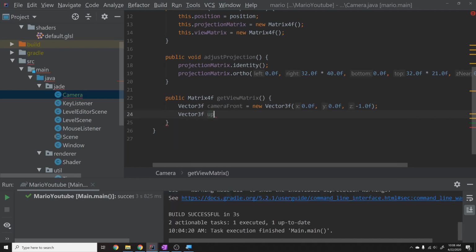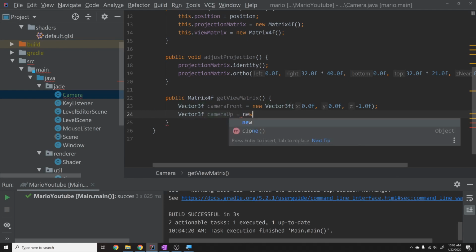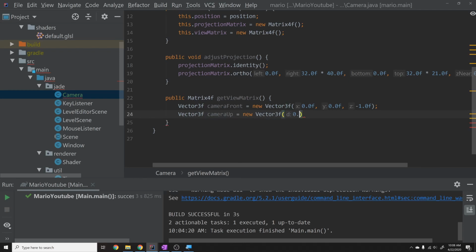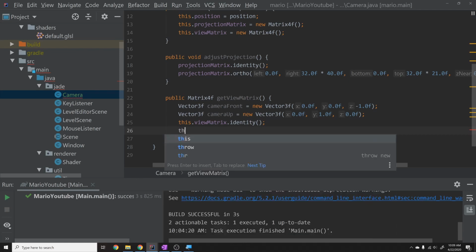But this next bit will let us know exactly where it is. So we say camera up. This is what direction is up. And we'll say 0.0f, 1.0f, 0.0f. We're saying the y-axis is the up direction. That way, we know the camera is looking -1 in the z direction, and there's no ambiguity about that. So then we can say this dot view matrix dot identity. Once again, we want to make sure that we have a zeroed out, basically, matrix. It's not really 0, but we want to make sure it looks like that.